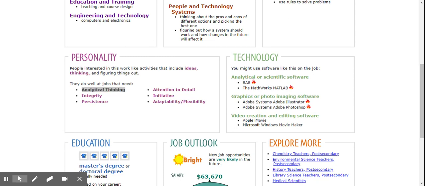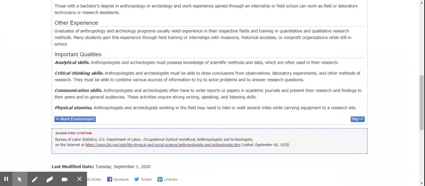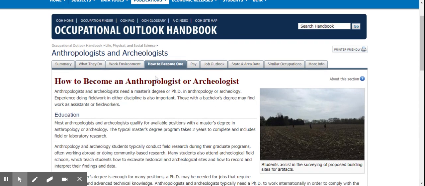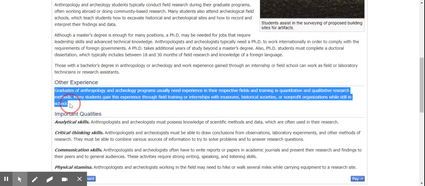So if you look up my page, my outline, you can see that's exactly what I did. I just went back and copied, or actually I just typed all these out because that was faster. Maybe faster for you to copy and paste, I don't know. Okay, and then experience. Again, you'll find experience on the My Next Move page. Same tab, how to become one, and it says other experience. So I copied and pasted.